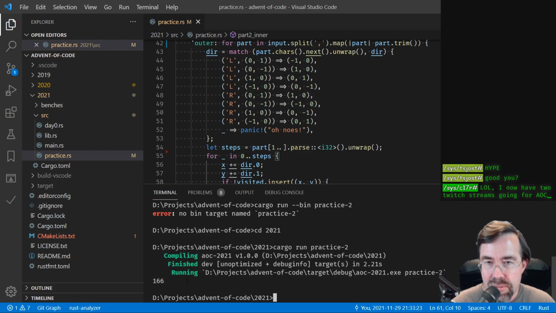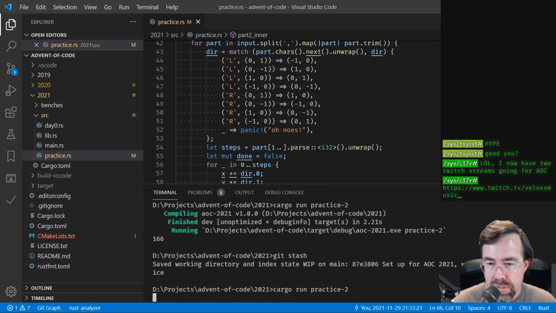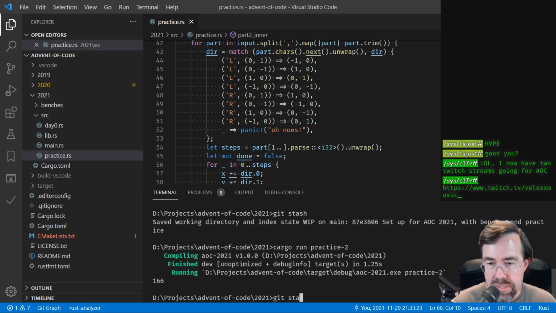166 was the right answer, right? I guess I can just do this. Git stash, run it again, make sure the answer doesn't change. Git stash pop.